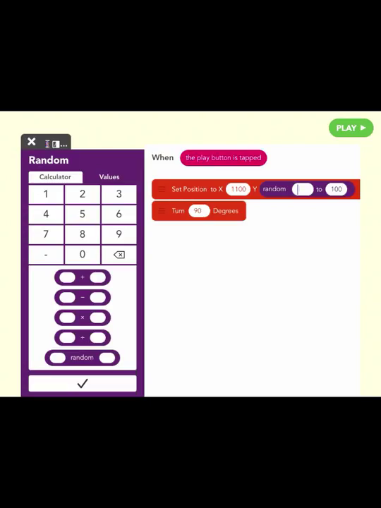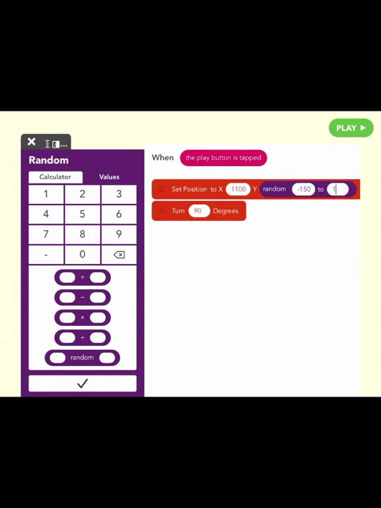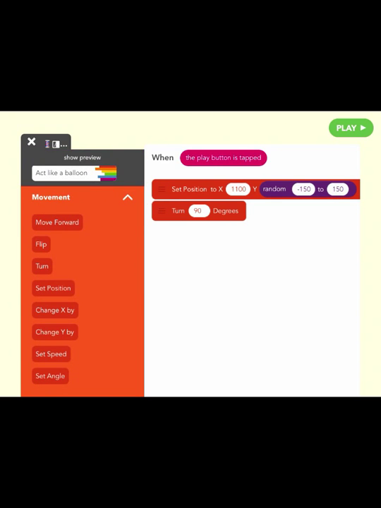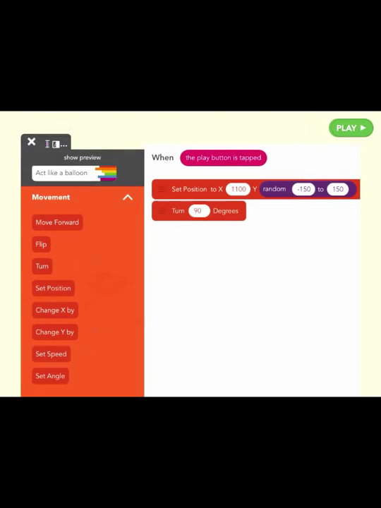So I'm going to say random, and I'm going to pick a random number between -150 Y and 150 Y. No, I don't want another random inside the random. I need to get rid of that. 150 Y. So if we press play, my thing is off the screen, which is what I want.